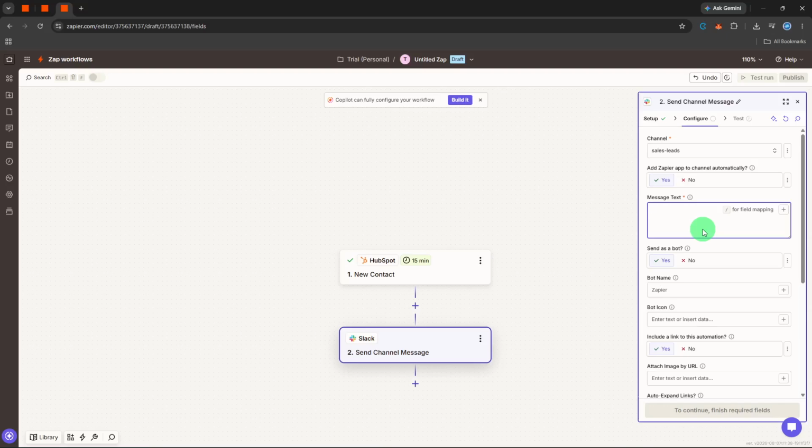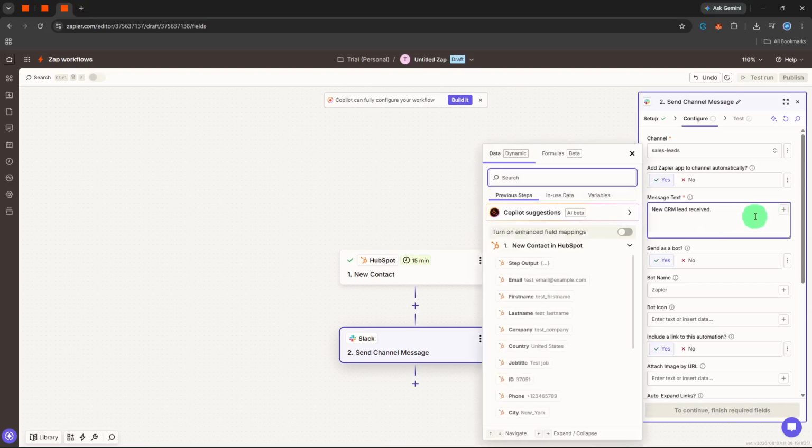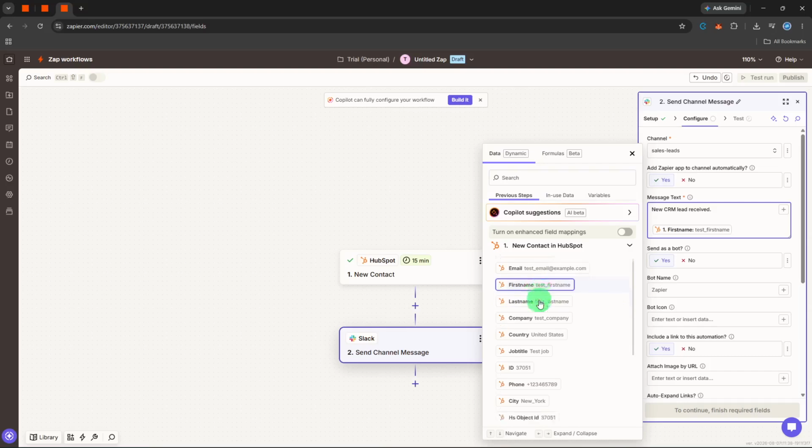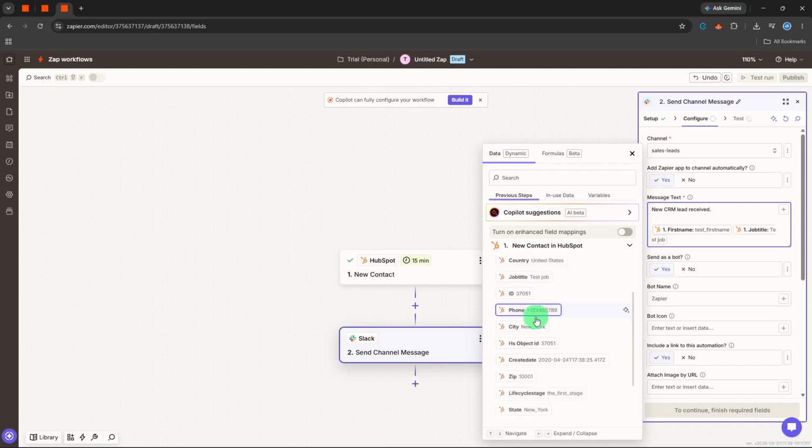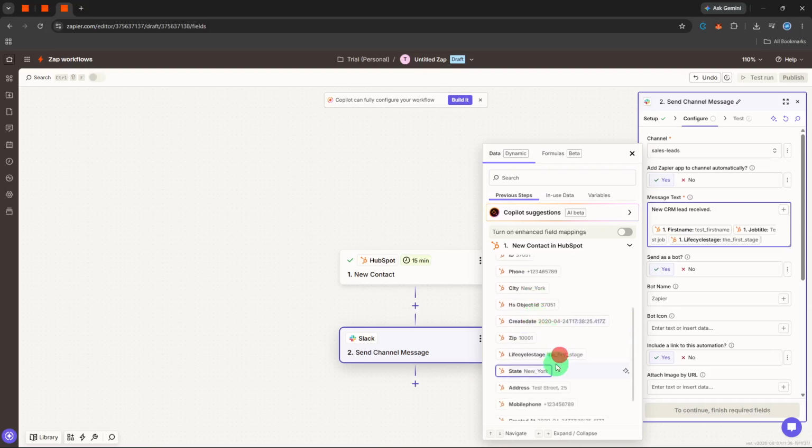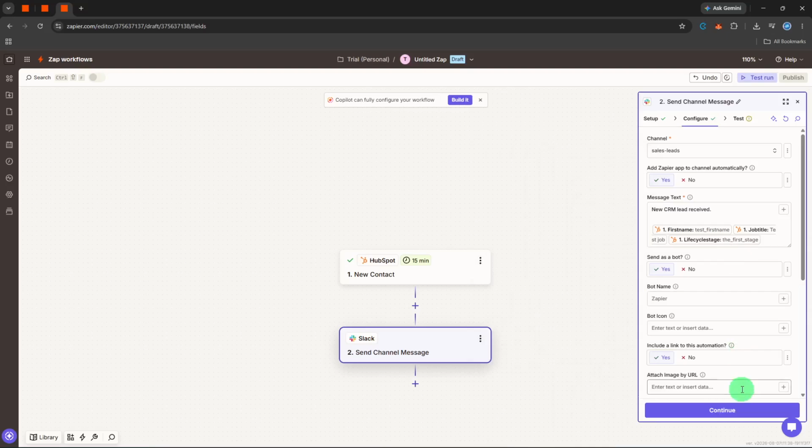In the message field, I'll build the notification. I'm going to paste a template. I like starting with an emoji so it catches the eye, a bullseye emoji, then new CRM lead received. Then I'll add the details line by line. I'll type name and then insert the first name and last name fields from the dropdown. You'll see them appear as curly brace tokens. Same for company, email, phone, lead status, lifecycle stage, and owner. I stick a line break between each one so Slack displays it cleanly. And at the bottom I add a quick note: please review and follow up. That gives the team instant context.